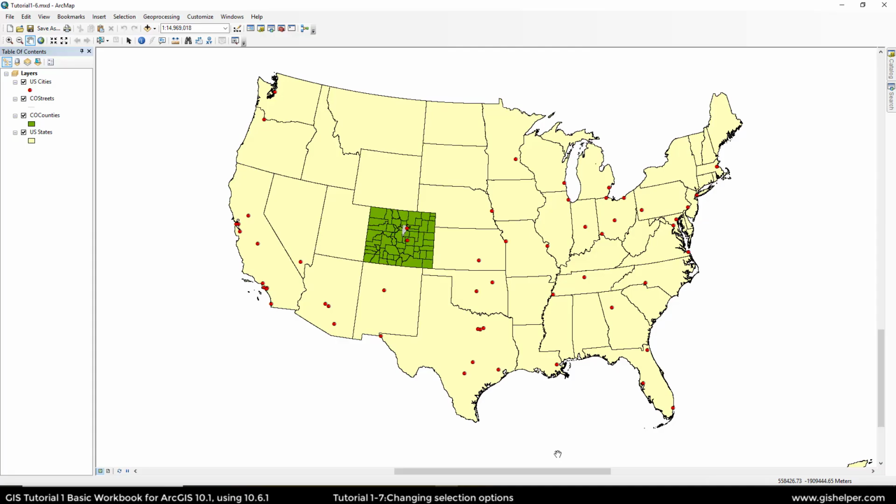This is tutorial 1-7, changing selection features in the GIS tutorial 1 basic workbook. In this tutorial, we're going to learn how to change the color that selected features appear in, what symbols they use if they are selected, as well as a few different things.